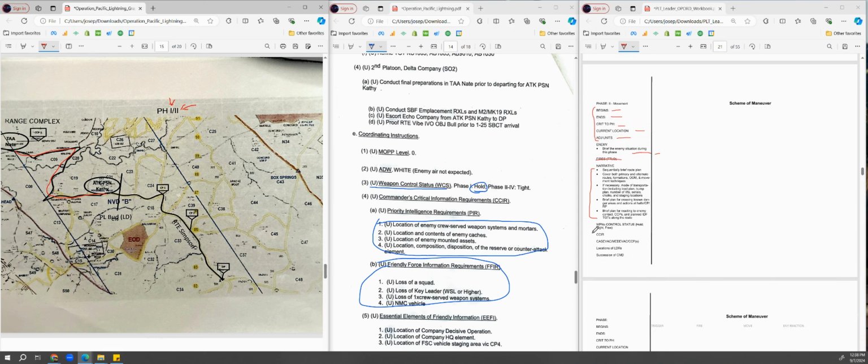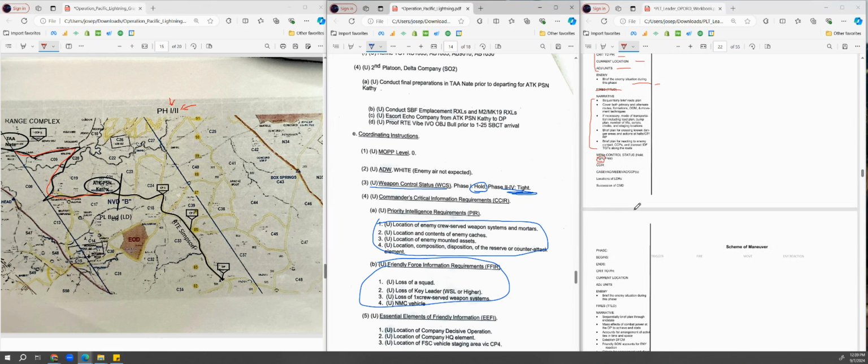Our weapon control status at this time is going to be tight. And again, you see this from this information right here given to you by our company commander. Our CCP is going to be at training assembly area one. Where are our leaders going to be? Our second platoon leader is going to be with Chalk 1. Third platoon leader, or platoon sergeant, is going to be with Chalk 2 Humvee.